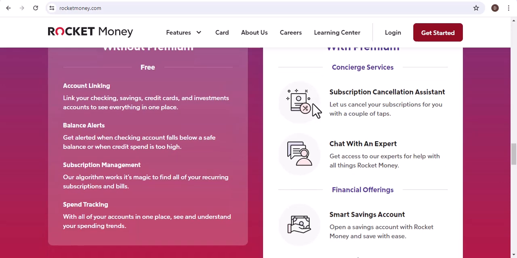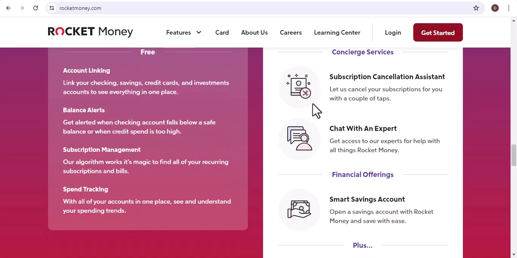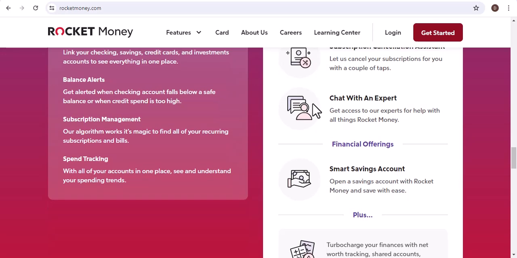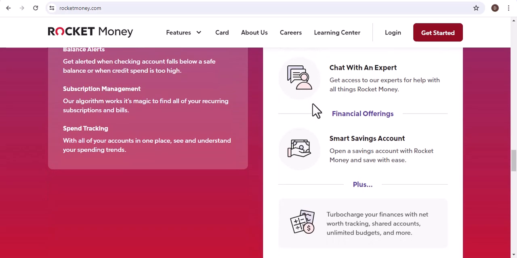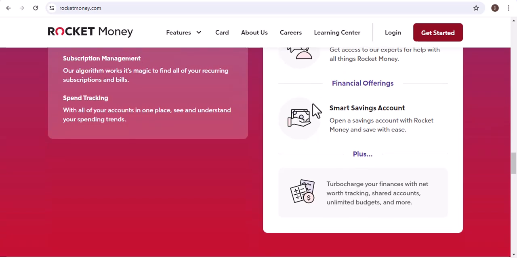Consider alternatives. If you're looking for a replacement for Rocket Money, there are many other personal finance apps available. Some popular options include Mint, YNAB, and Personal Capital.